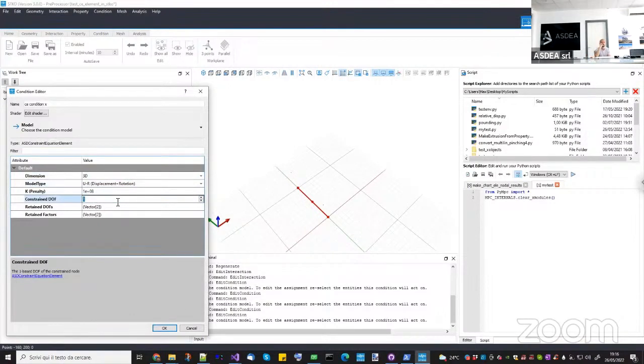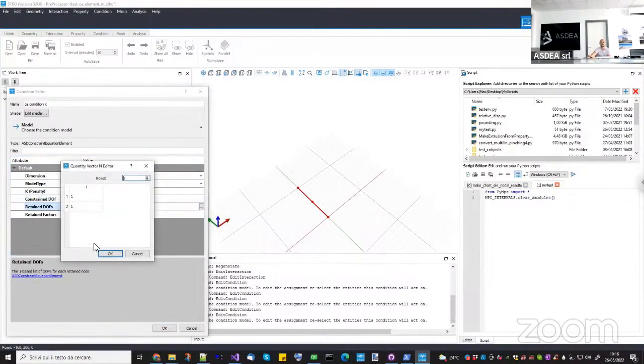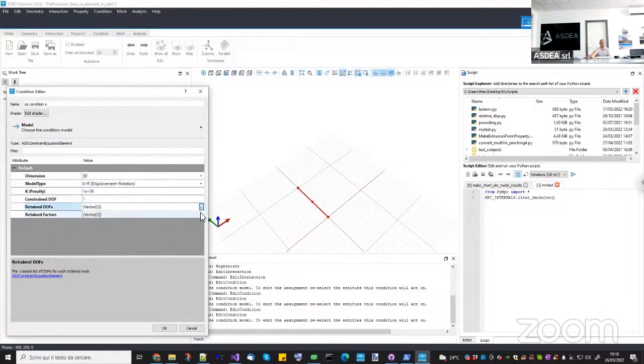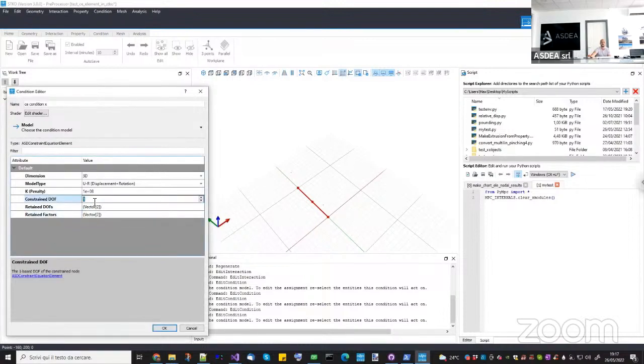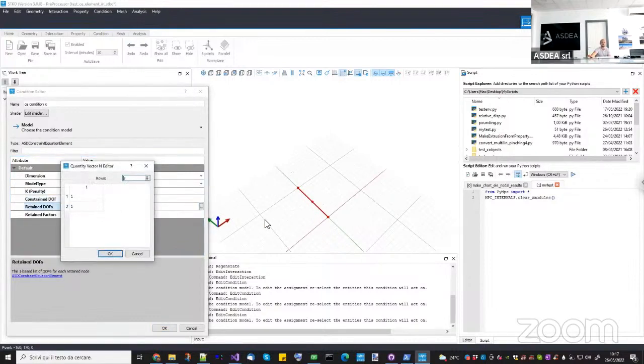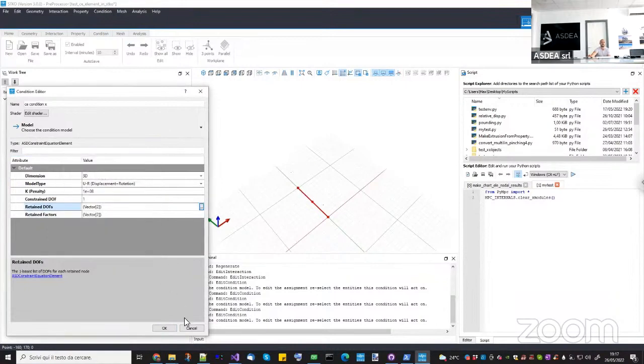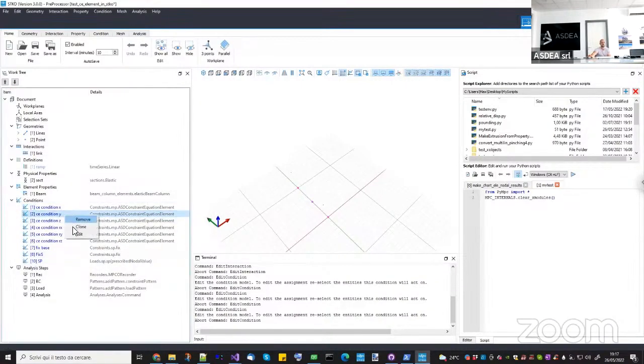And here I want to constrain the first DOF of the constraint node, which is the X displacement. And I want to constrain it with the other two X DOFs. And the weighting factor should be 0.5 and 0.5. This means that displacement in X of the constraint node, so the node in the middle, will be equal to 0.5 times the displacement in X of the first node plus 0.5 times the displacement in X of the second node, okay?